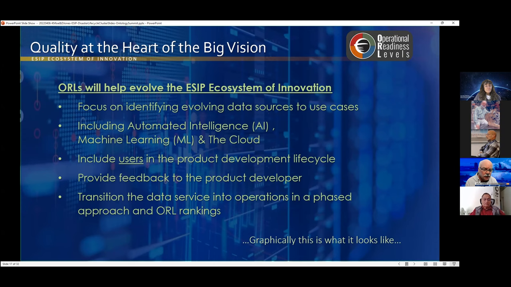It allows us to reach into the automated intelligence world, a machine learning world, and to test products in front of decision makers and even the public. It involves users in the product development lifecycle, so we want to have that feedback as to whether these products are useful or not. And that also gets back to the product developer. And then transition the data into operations as a service, in a phased approach.